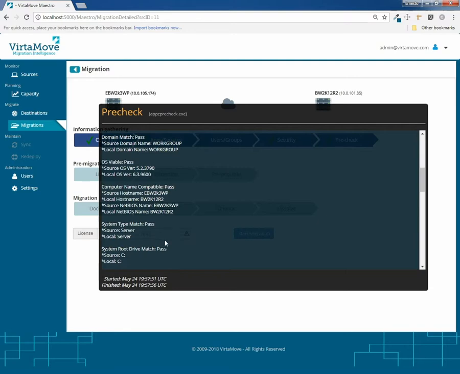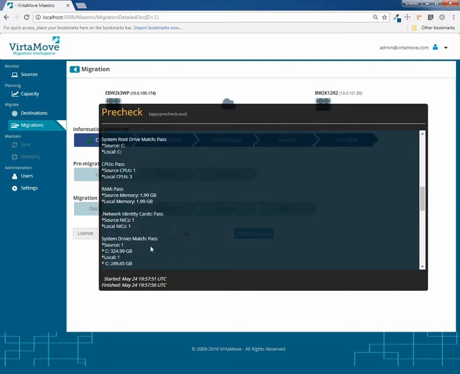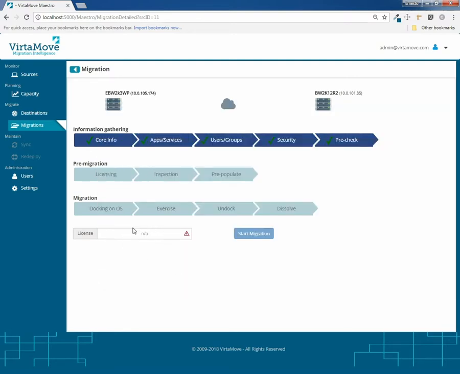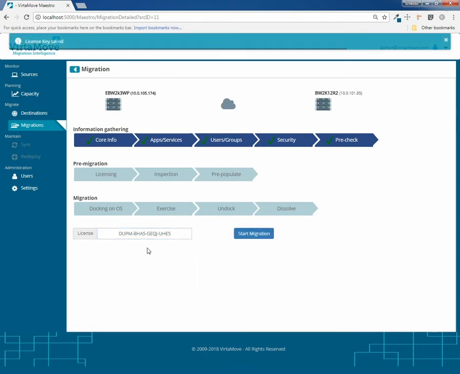It's all automated once the license is provided and validated. We immediately start the whole migration in V-Maestro, copying all data to the associated destination server.